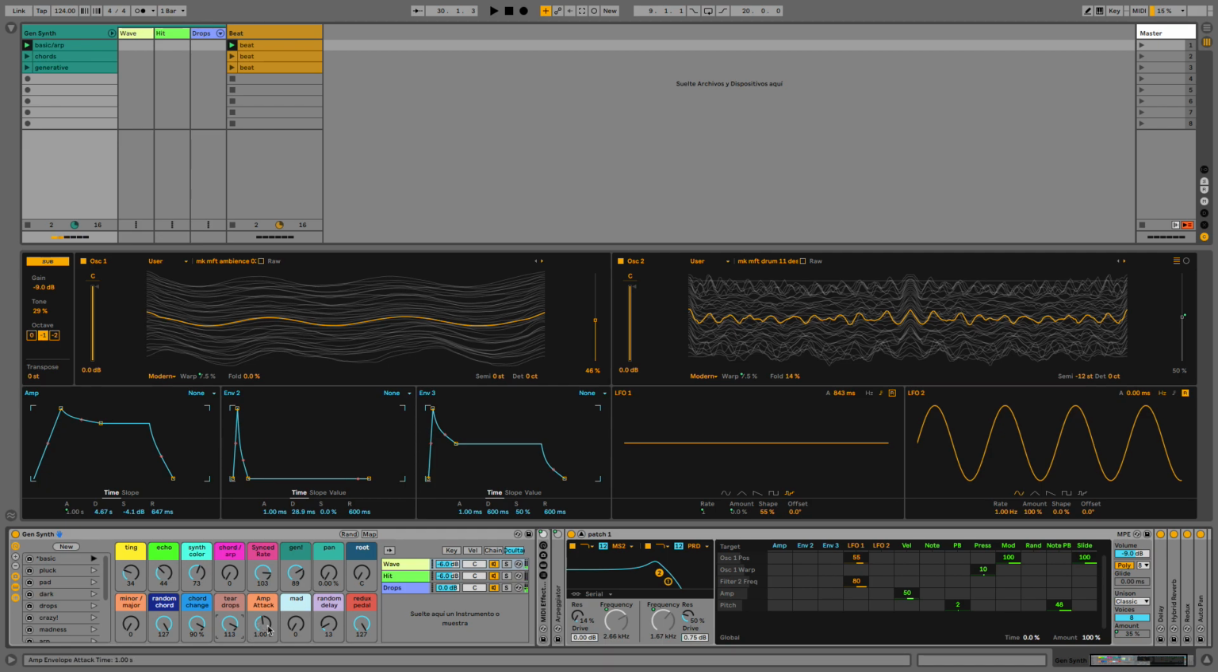Okay. So I'm gonna go back to this parameter right here, which is panning. So it's a random pan. So if I go 100%, it's gonna pan 100% to the sides with randomness.